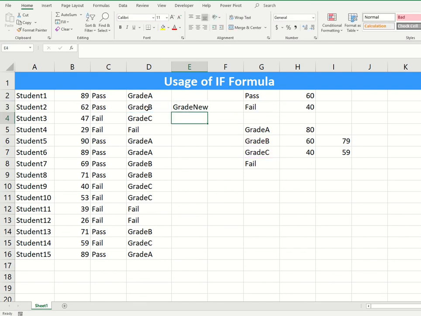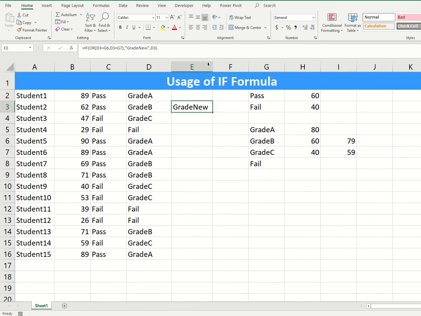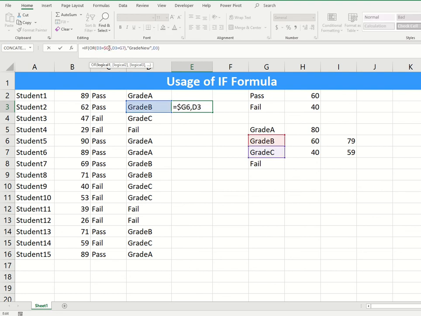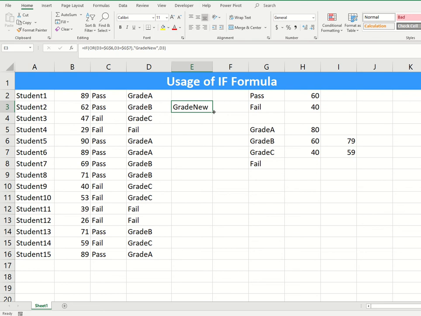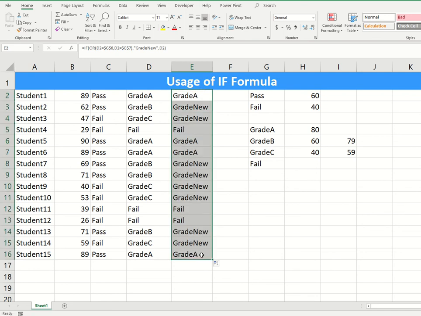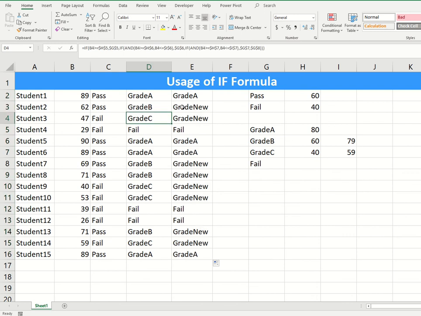For this also we have to do our range fixing. So D3, G6 should be a fixed range, G7 should be a fixed range, and then hit enter. Now let me drag and drop this formula to the entire data. Now you can see grade B and grade C are in the new grade. Grade A still remains the same and fail will remain the same.